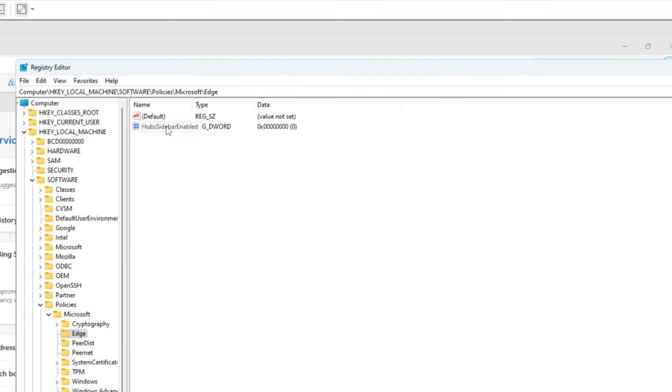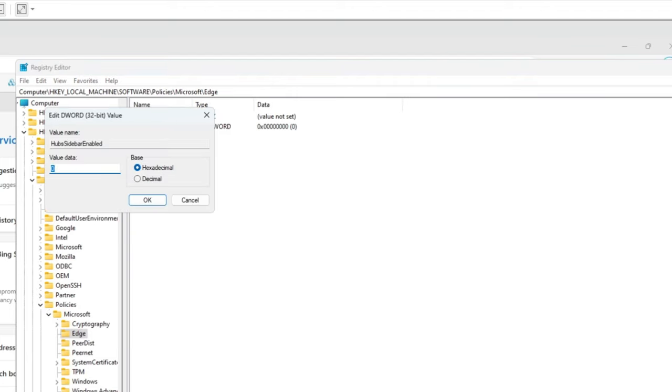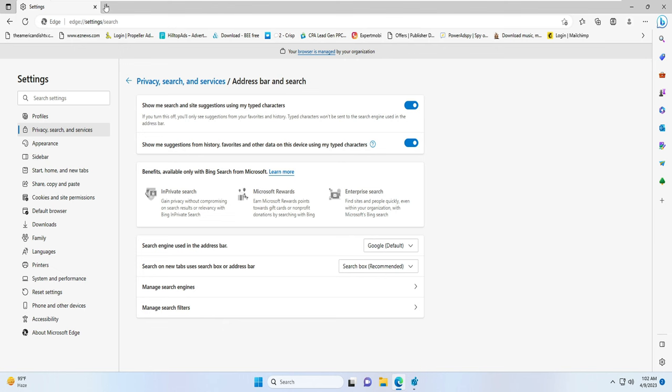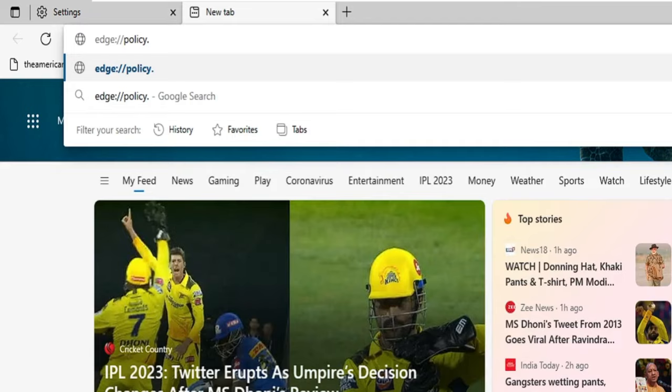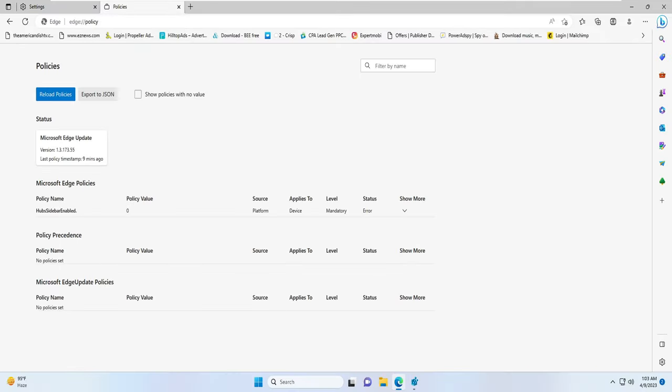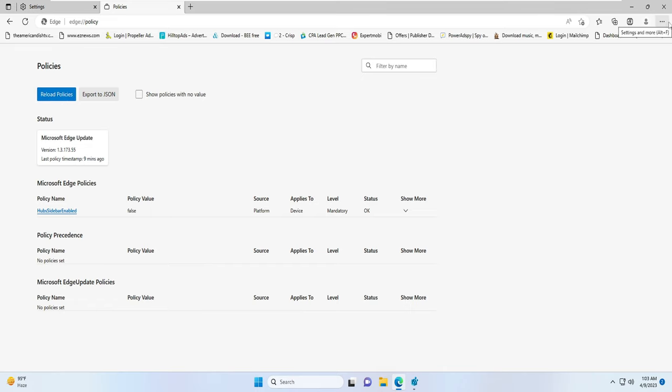Once created, you have to double click on it. Make sure the value data has been set to 0. And then you have to click on OK. And again, go back to Microsoft Edge, open a new tab. And here you have to open Edge policy. So type edge://policy. And then here you have to click on Reload policies. As soon as you click on reload policies, you will find that the Bing icon has disappeared from the right hand top.